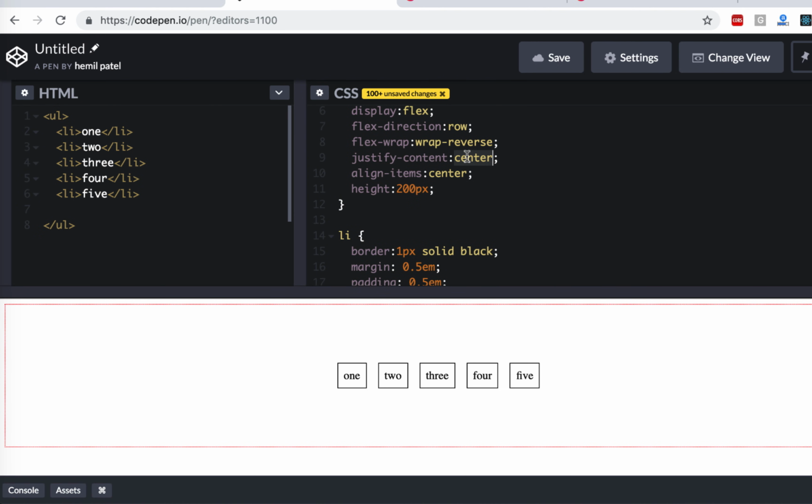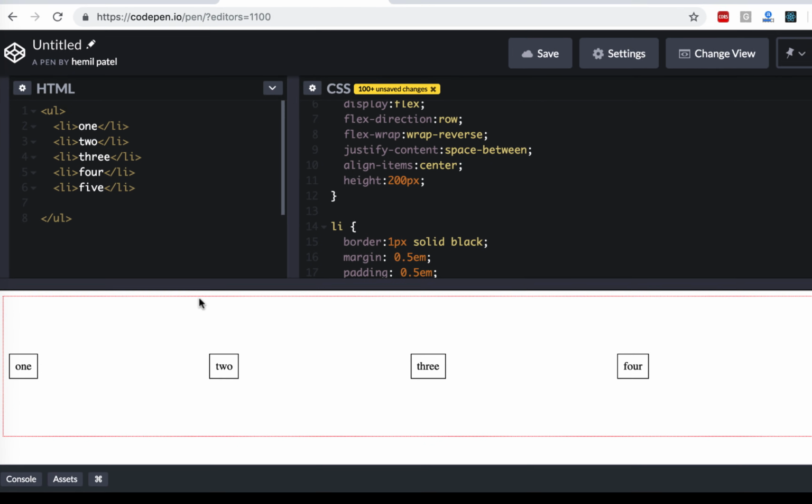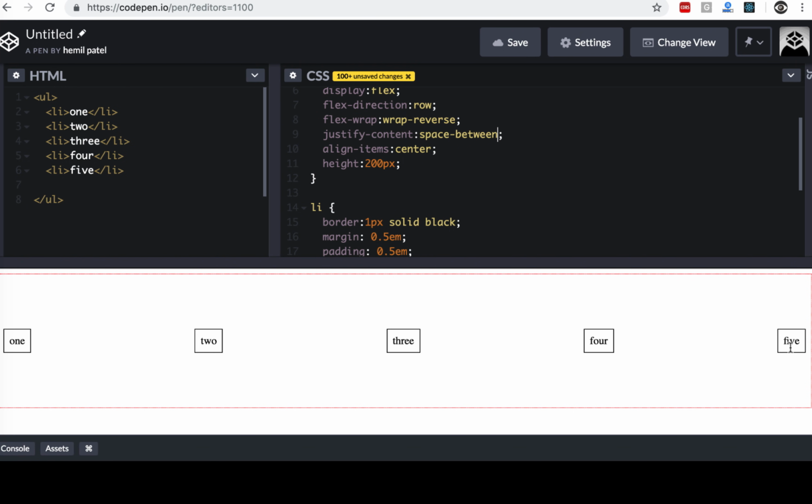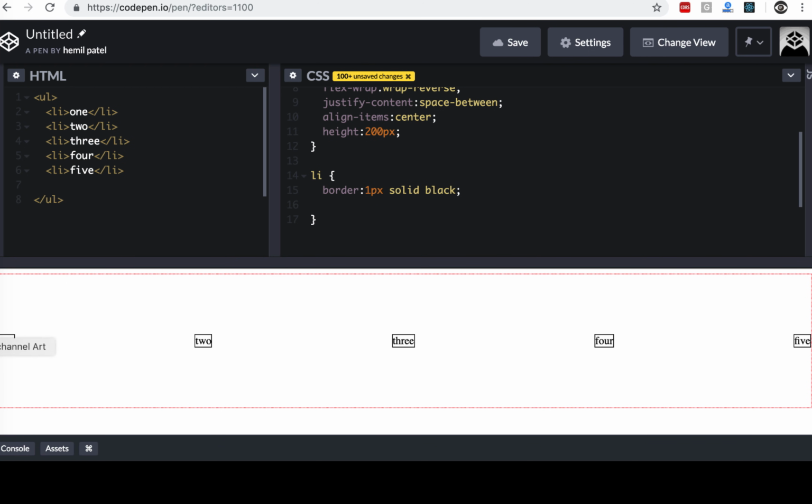For the justify content, instead of center, I can use something better. So I can say space between. Space between, like the Dave Matthews song, it puts all the space between each element equally. So between 1 and 2 and 2 and 3 and 4 and 5, the spaces are equal. If I remove the padding and margins for each li, you can see that 1 is actually touching the left side and 5 is touching the right side.